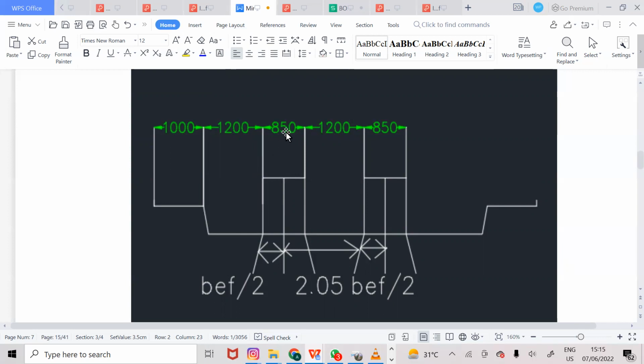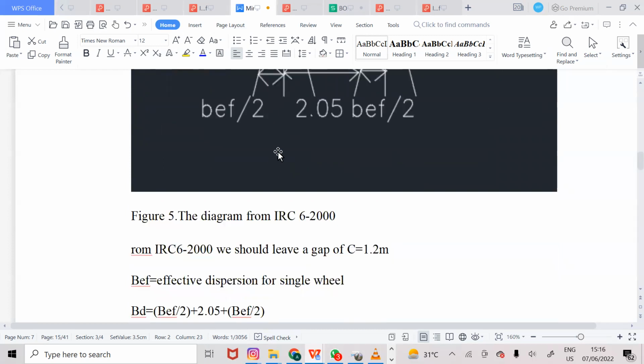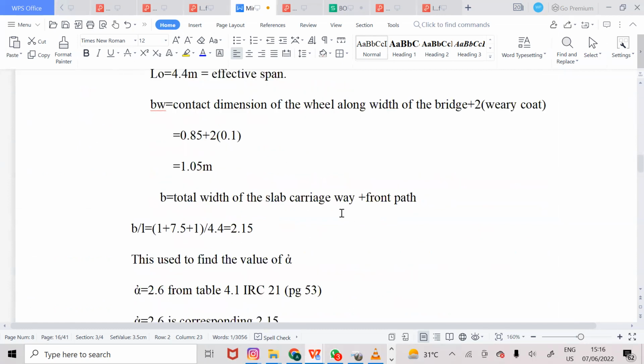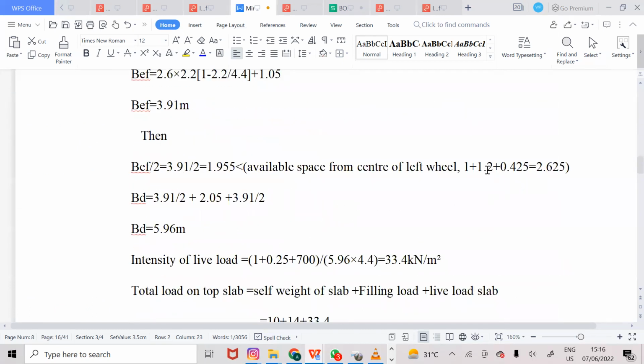As you can see, the half of this 1.2, this is in terms of millimeter, so we have to put it into meter. As I'm done now, as you can see, 1 plus 1.2 plus 0.42. So you can see it's 2.625. Okay, as you can see, this is greater than this, so it's okay. We can use this value for calculating the effective breadth.